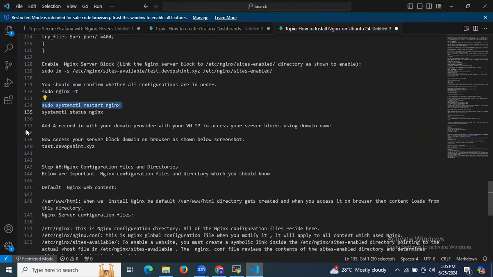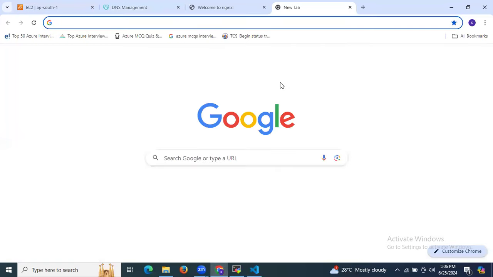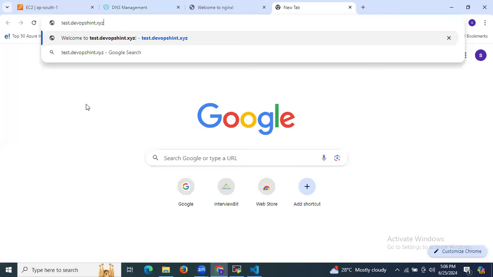Now, we have successfully added a record in our domain, right? As you can see, add a record in your domain provider with your VM IP to access your server blocks using the domain name. My domain name is test.devopsin.xyz. Now access your server blocks domain in the browser as shown below. So this is my domain name, test.devopsin.xyz. I'm going to copy it and paste it in the browser to access this index.html page that we have created.